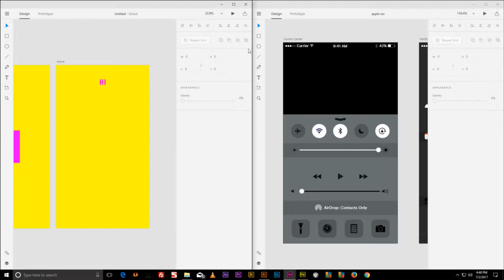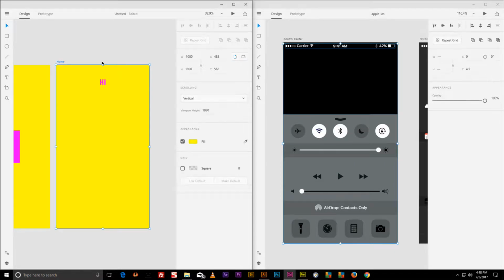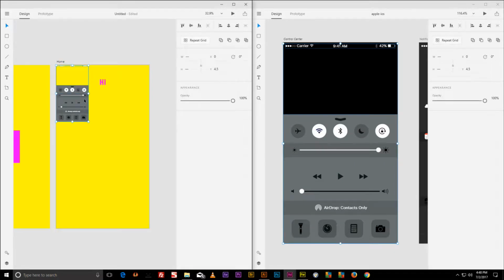But the next thing I want to do is go back over to our Apple iOS app, and I'm going to copy this carrier text along with something maybe like the background. Let's see if we can copy something else. I'm going to copy this big gray thing right here and our carrier text, and I'll show you why I want to copy both of those in a second. I'm just going to hit Control C. I'm going to go over to our home screen and Control V, and I'm going to paste that in here.